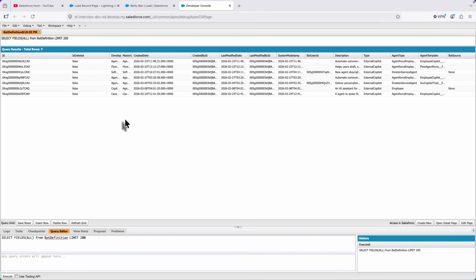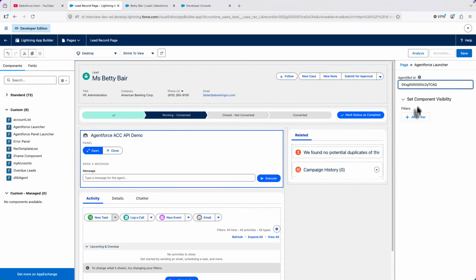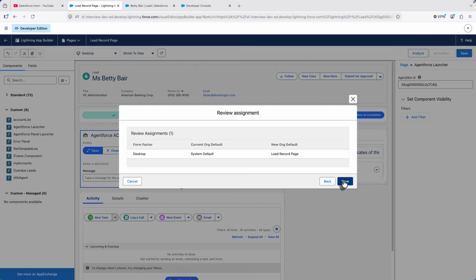Now you can see lots of things regarding this bot, right? Like bot definition. Just copy the bot name, that is our Agentforce default. We have this default one. This is the employee agent, this second one. Just copy this ID. Go to the Lightning App Builder page, paste this ID here and click on save. Just save this and activate this page. Once you activate this page, just assign default or desktop only and save it.